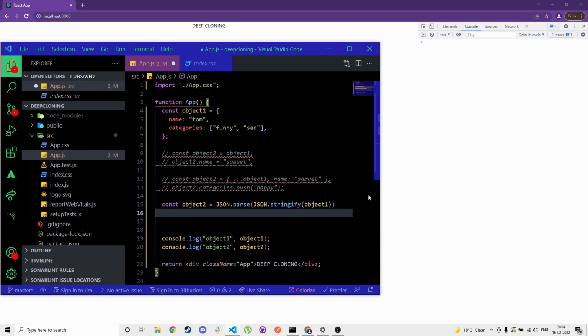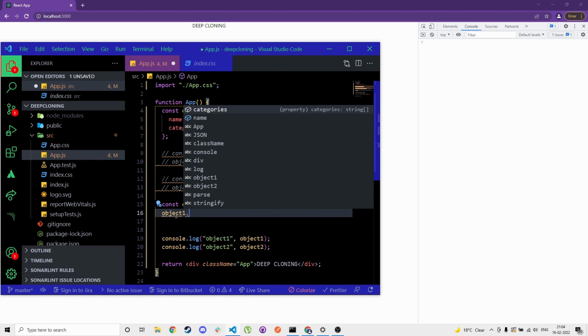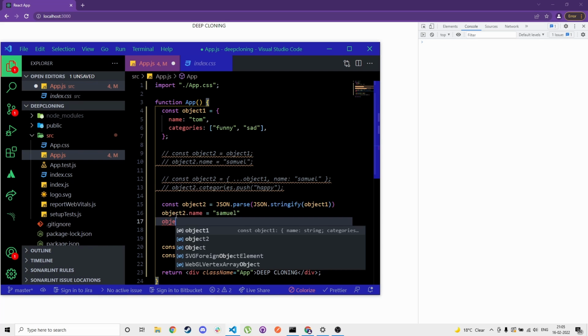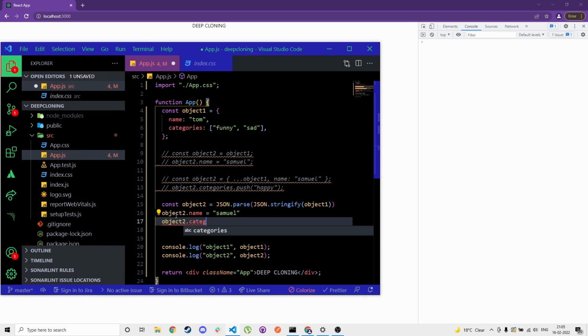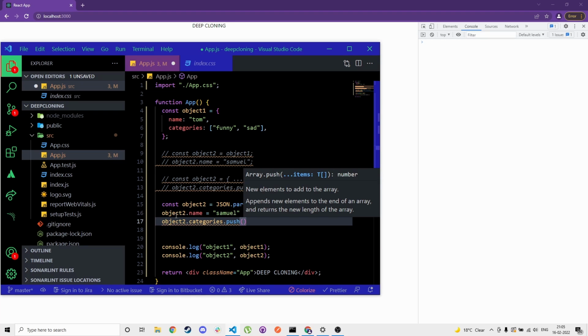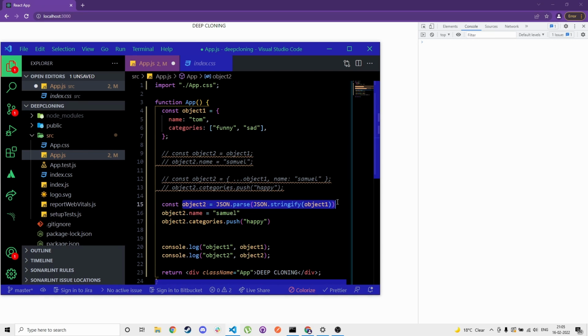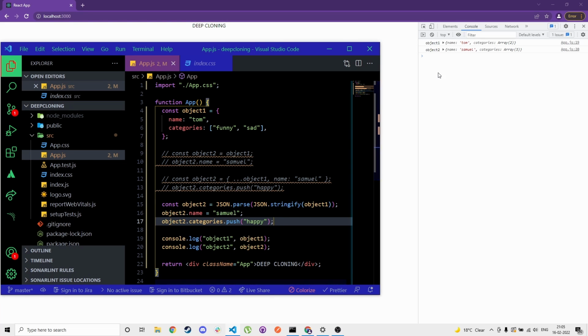So now I'm just going to change the name property first and show you: object 2.name equals, let's make it Samuel, and object 2.categories.push, you want to push happy. So in the previous case, as we saw, both categories were getting updated, but now when I initialize it in this manner, let's see what happens, right? I'm going to save it and check the output here.